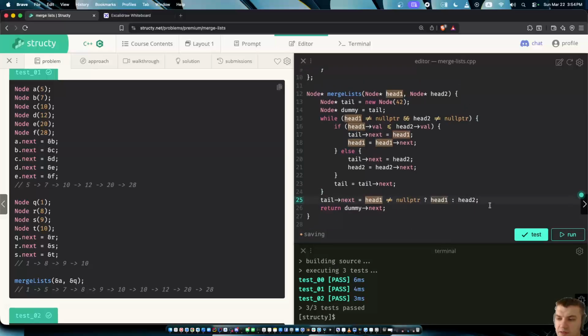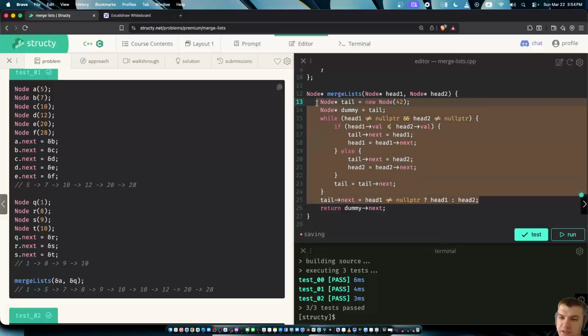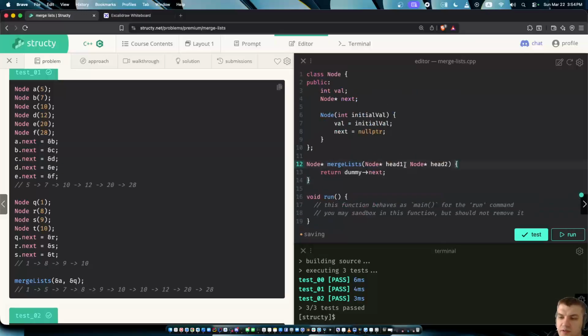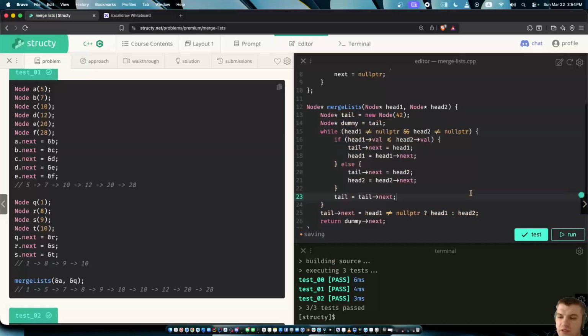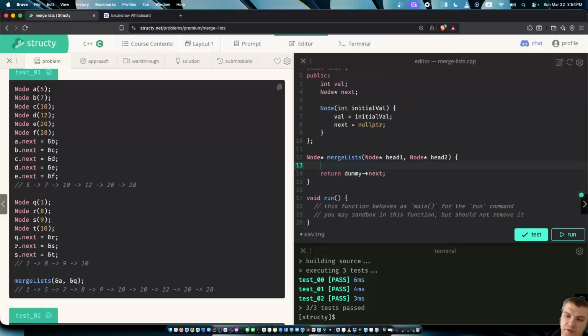So the next one is how to solve this recursively. It was a nice iterative solution, but a little bit verbose here and there. The question is how I can solve it recursively. So let me think about that.